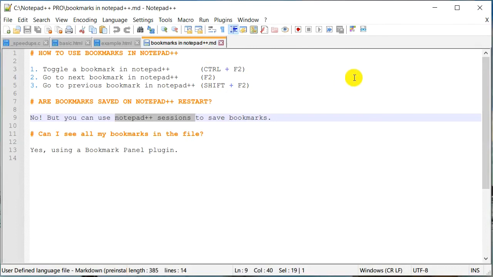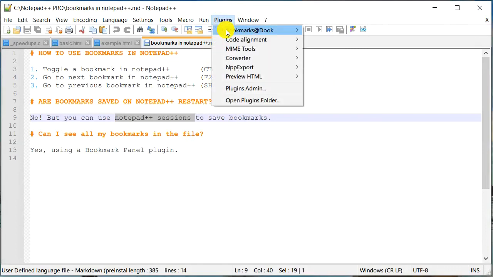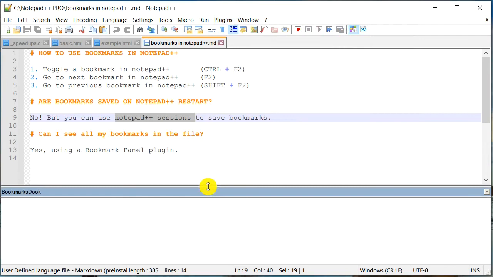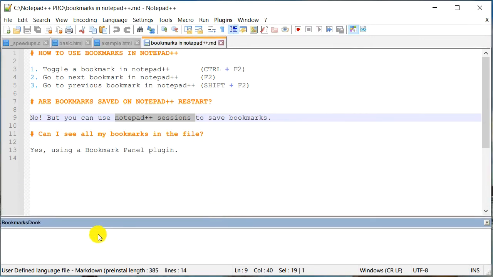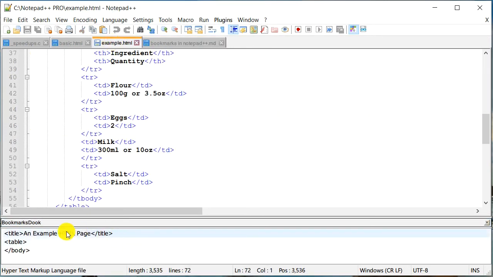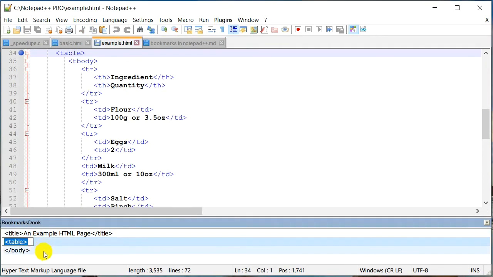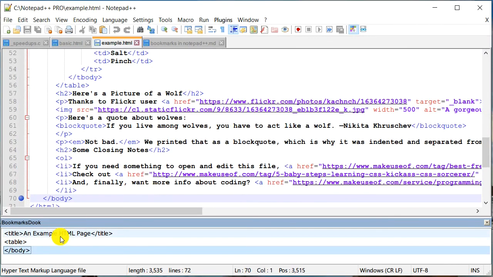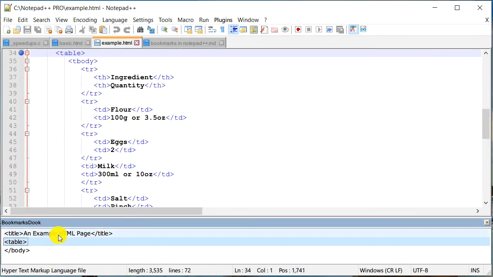But where exactly is it? If you go to Plugins, right here on the top it says Bookmarks Duke. If you click on this Bookmarks Panel, it creates a small panel, a kind of window, where it'll show you all your bookmarks. Currently, in this file, I don't have any. But if I go back here, you can see that it showed me all three places where I have bookmarked. If I double click on it, it'll take me there. I can even rename those, but I choose not to. I just like to know exactly what those lines are.